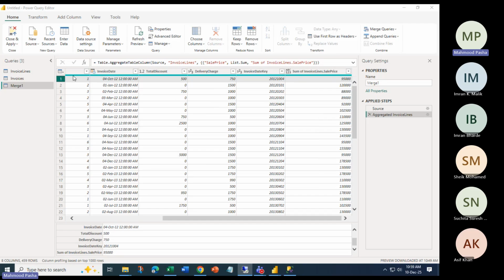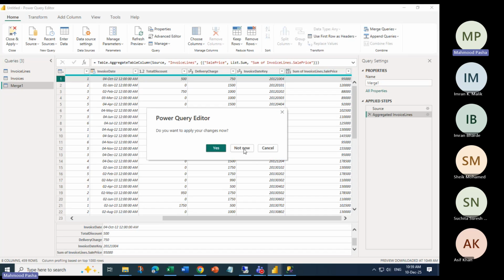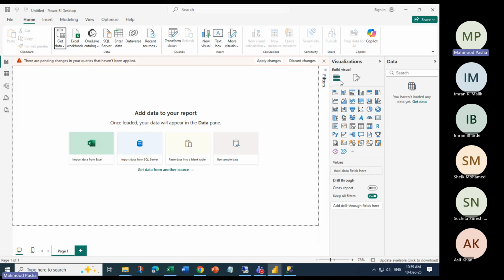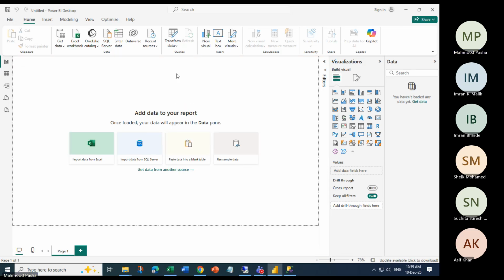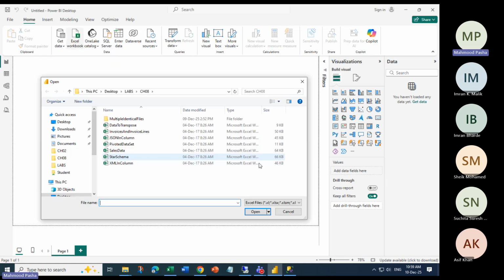If you have completed this one, please close this. Okay, close this and you can go to the new one. I'm just saying it asks, do you want to apply changes? Not now. Discard the changes and see there is no model still, correct? There is no model. So please do the same, just discard it. And again, select the Excel workbook and this time select star schema.